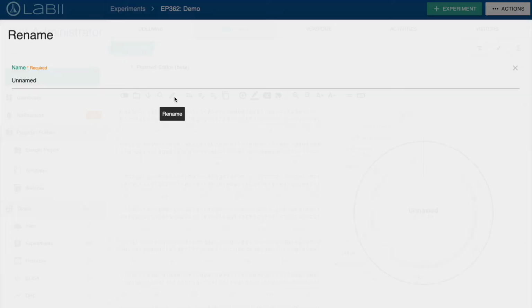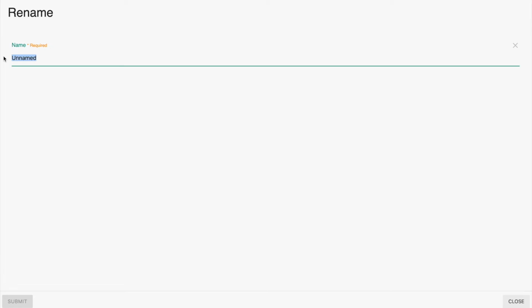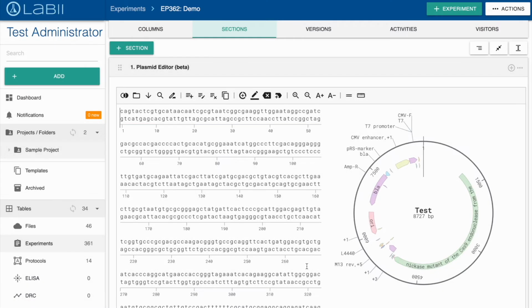The plasmid can be renamed by clicking the Rename icon on the menu bar, and providing a new name. The new name will be updated immediately on the map. Plasmid Editor allows the modification of plasmid sequences.